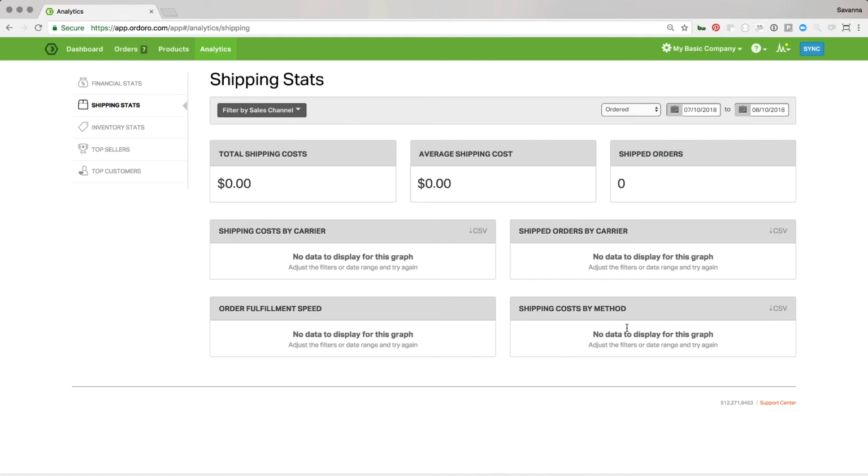We also have shipping cost by method. So, we break it down by carrier, but we also break it down by different shipping methods. So maybe you're spending a ton of money on priority and not much on first class or something like that. You can kind of see that breakdown. And all of these are also exportable into a CSV. So it's super cool to be able to really dig into your data that way.